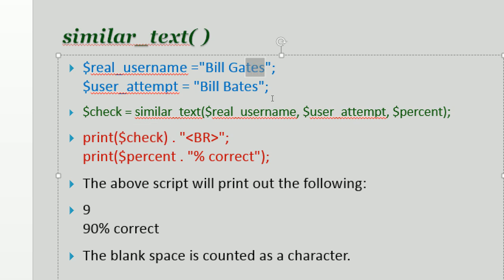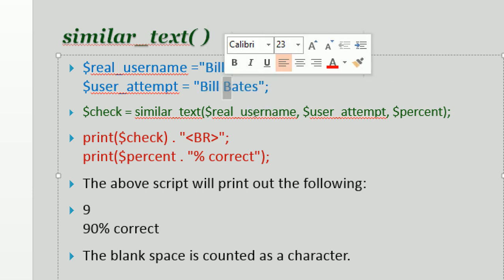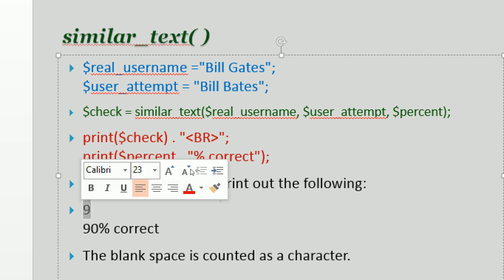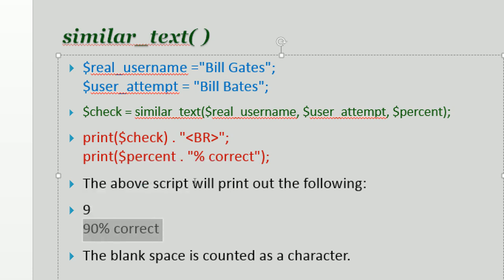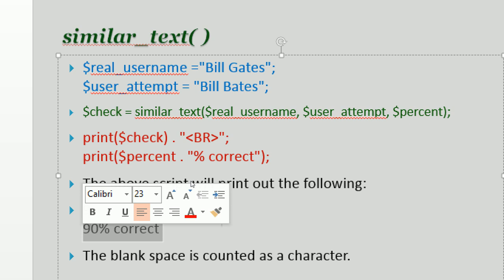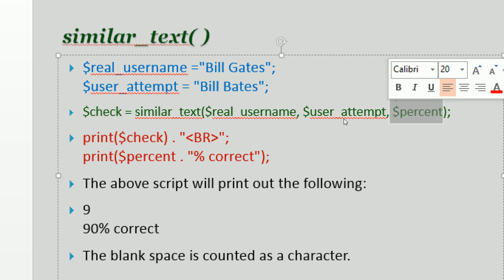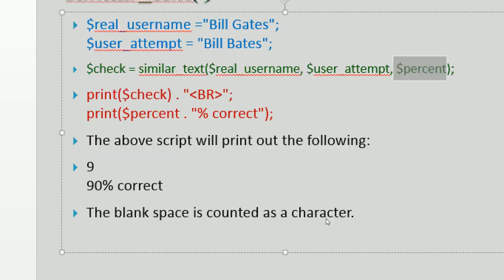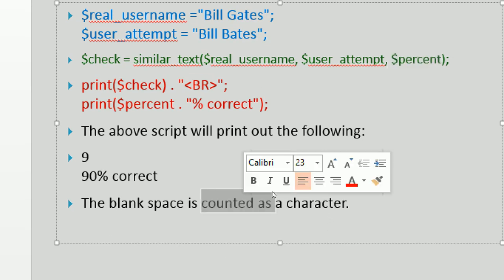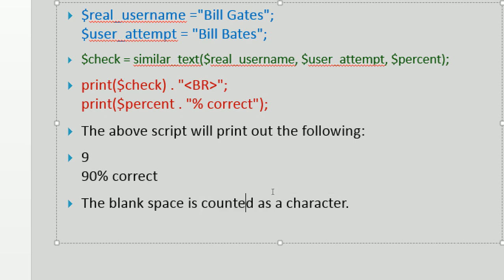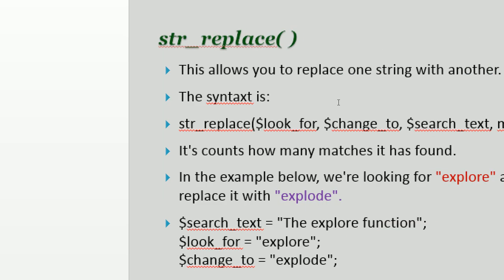1, 2, 3, 4, 5, 6, 7, 8, 9, 10. 10 characters and 9 are matching and just B is not matching. So 9 are matching and 1 is not matching. So how many percent is correct? 90% is correct. So this 90% is given to you by the automatically calculated variable percentage. Clear? And if there is a blank space, that is also one character. Now let's come to the next function.